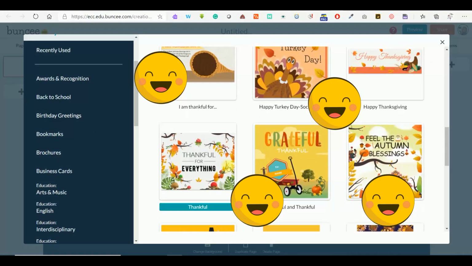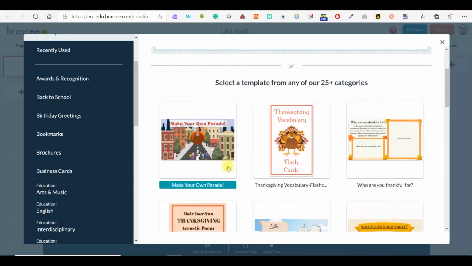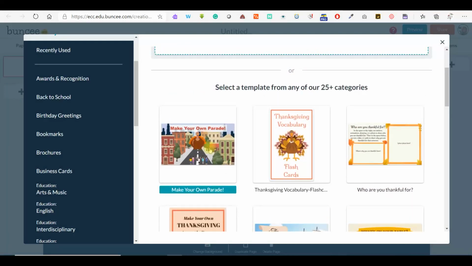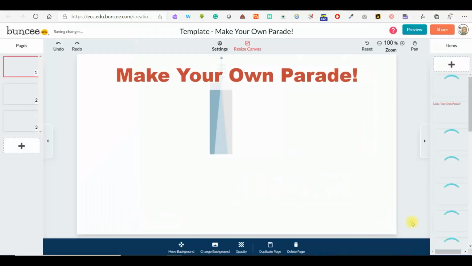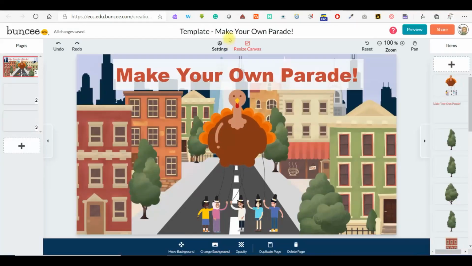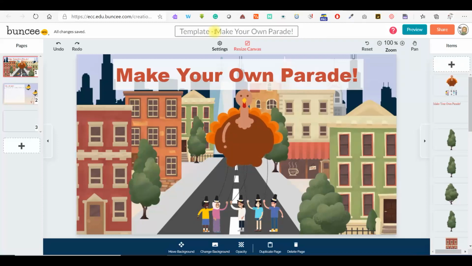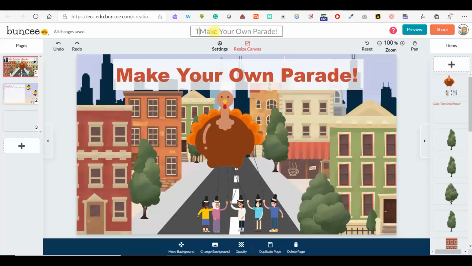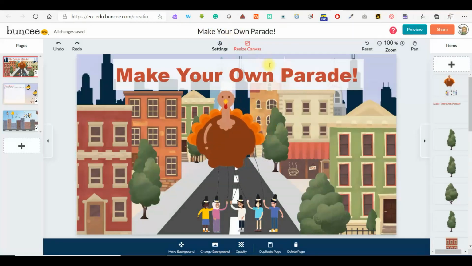So grateful, thankful, and oh, I like all of them. I don't know where to stop. Okay, make your own parade. Oh yes, I just want to use it. All you need to do is click use this template. And here we go. This Buncee template is going to appear on your main Buncee area where all of your Buncees are. You can even rename it, and everything is already saved because it's a cloud service.